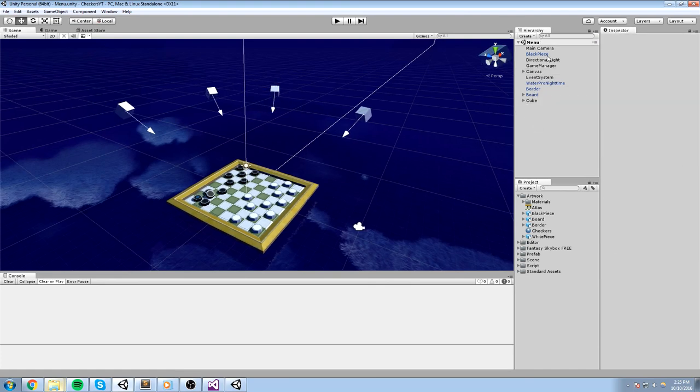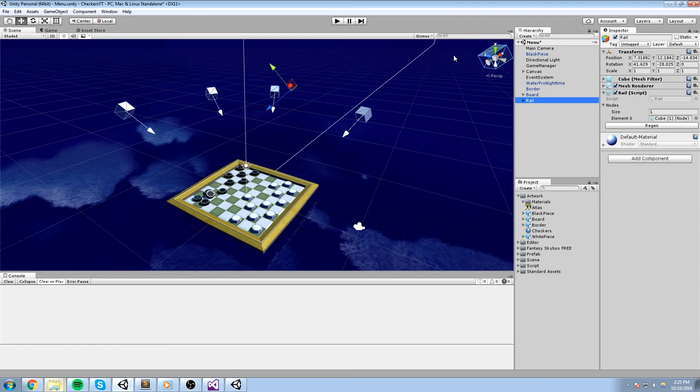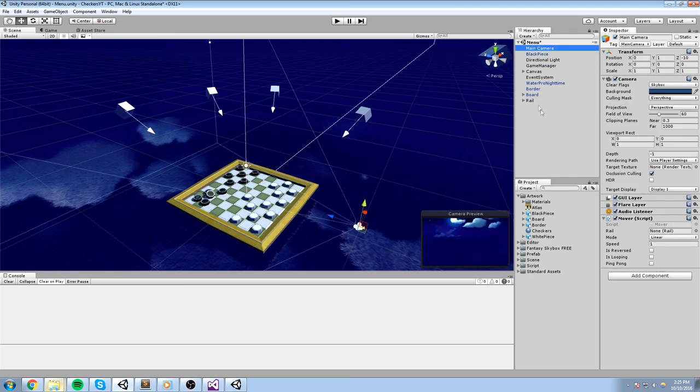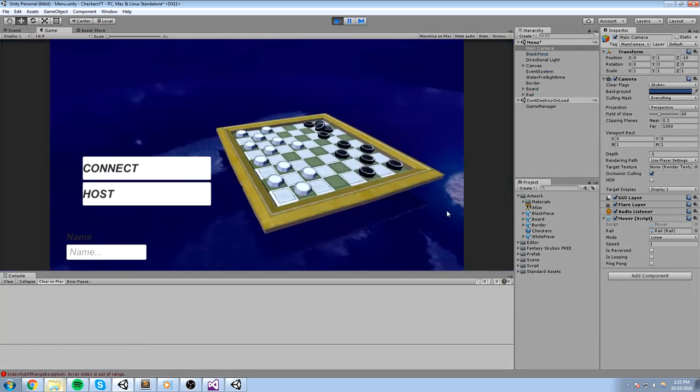I'm going to put a mover object on my camera. So mover, the rail is going to be this rail. So back on my camera, take the rail, just put it here. Let's start with a linear style here.